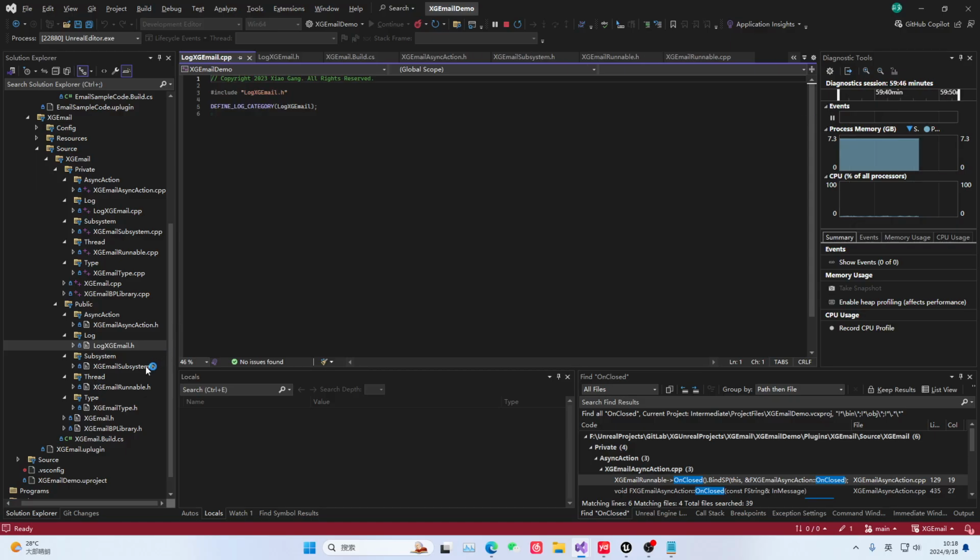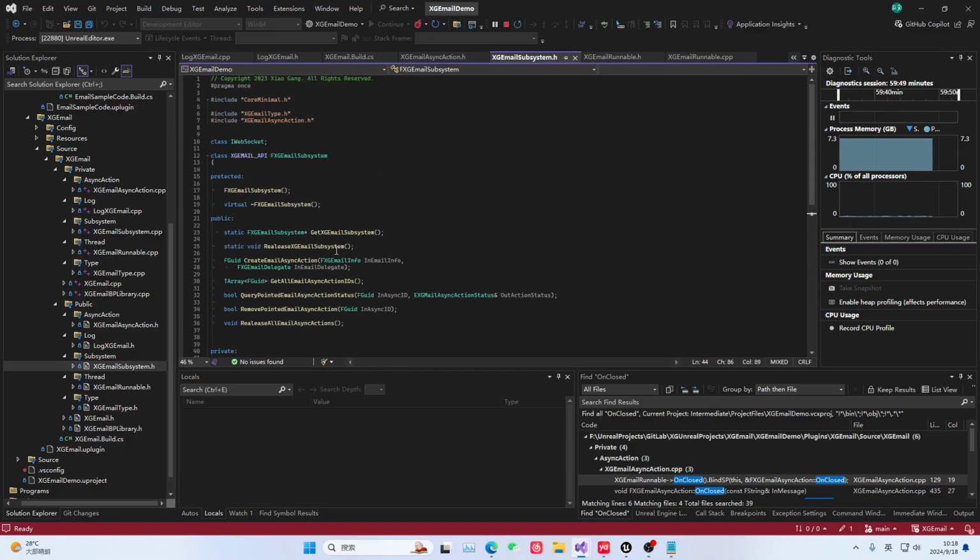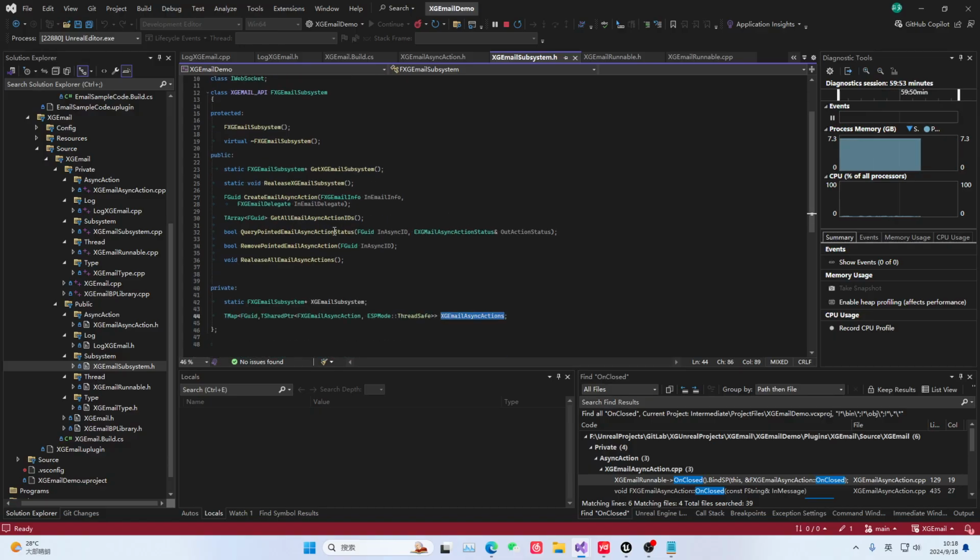Okay, next, as for these, there's nothing much to say. Instead, it's about the subsystem, because we don't want the concurrency to be too high. Sometimes we might want to control it. But it seems this subsystem doesn't implement concurrency control. We should have had a queue. That is, you submit a task, and then we process one per frame, or every few seconds.